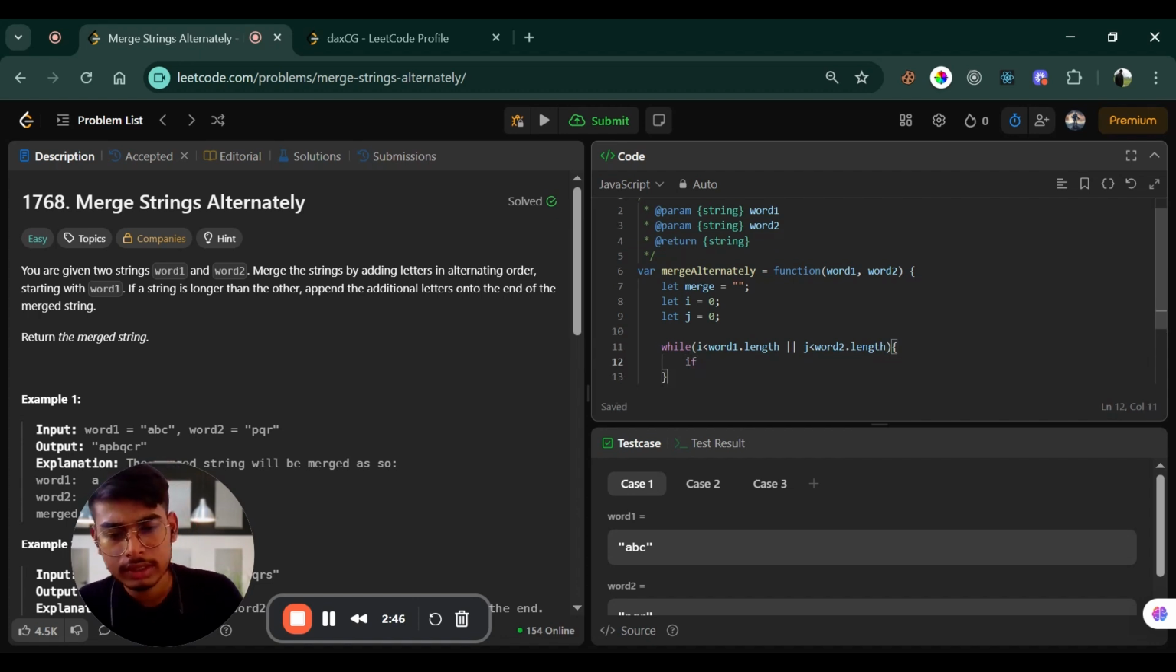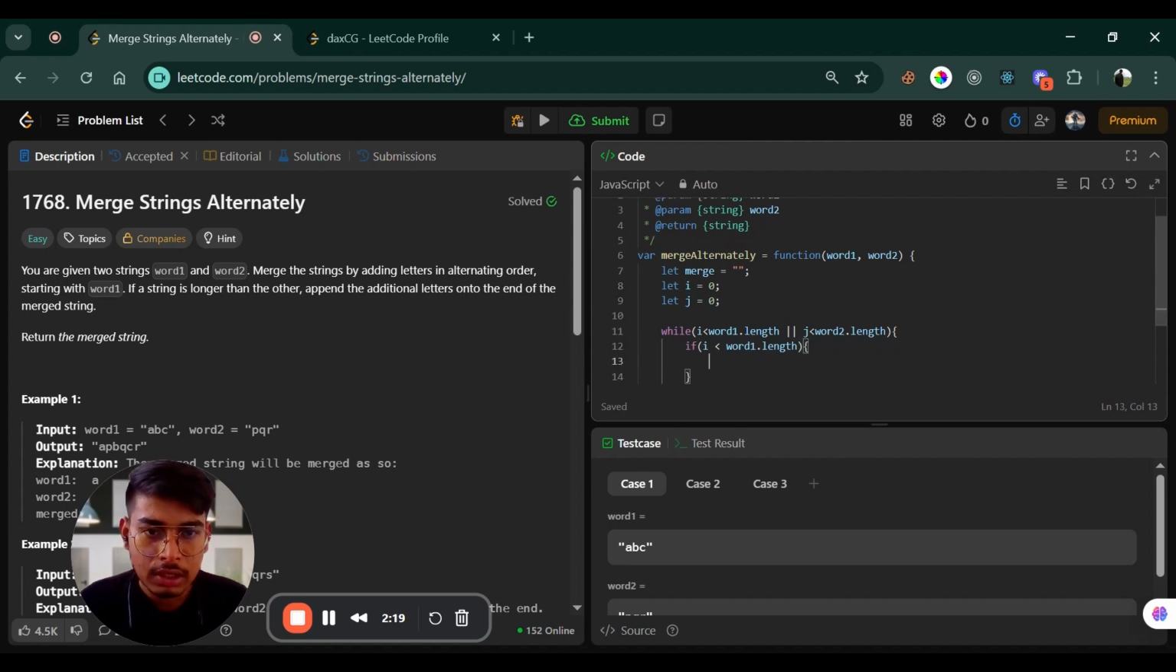So for this condition, using if, I is less than word one dot length. Okay, I'm missing something. Okay, it's fine. We have word one as our first string, so then it's fine. So now whenever our I is less than word one dot length.